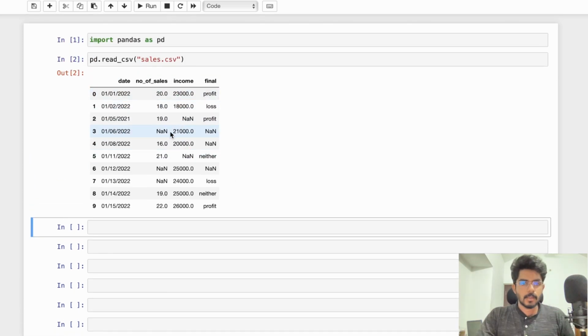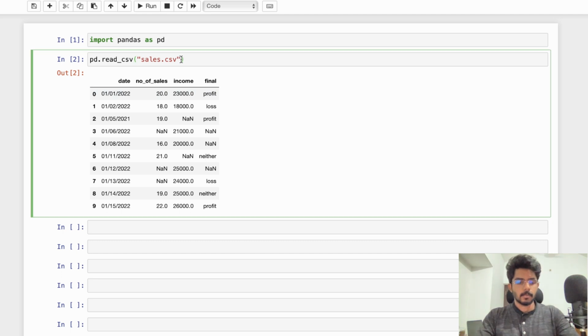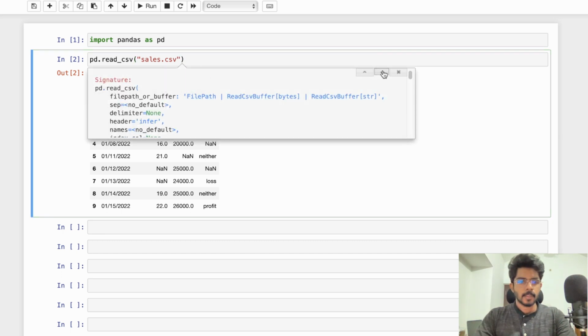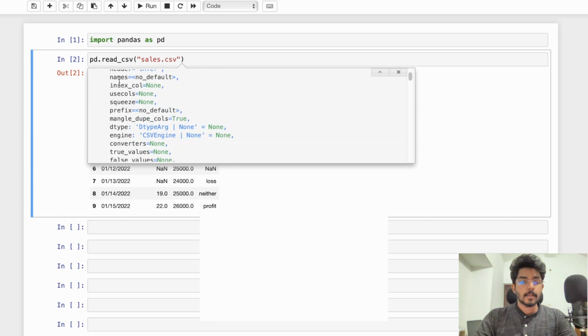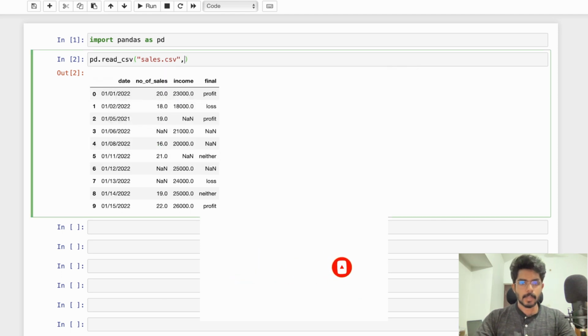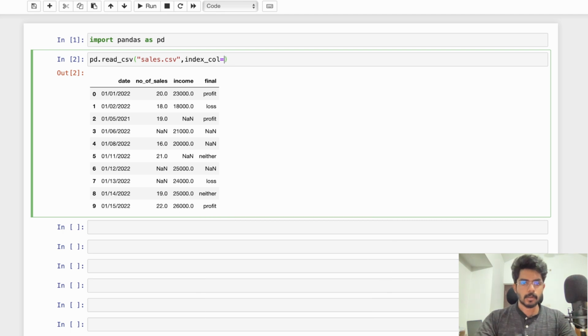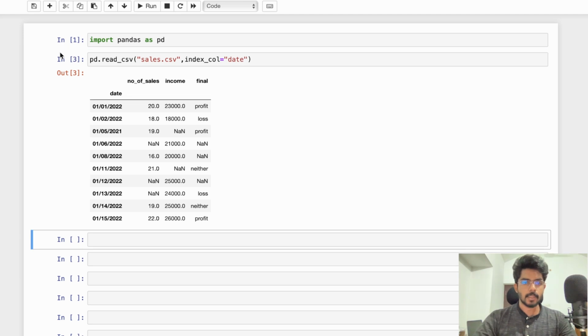When we run it, we have this particular data set in the form of a data frame. I don't want this row index. I just want the date column alone as the index. So I can press Shift+Tab, and as you can see, we have the index_col parameter. We can provide a comma and the second parameter index_col, as I want my date column as the index column. Then run it, and we have the date column as our index column. Cool.